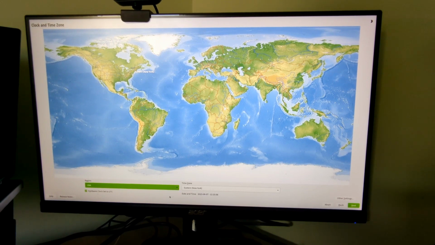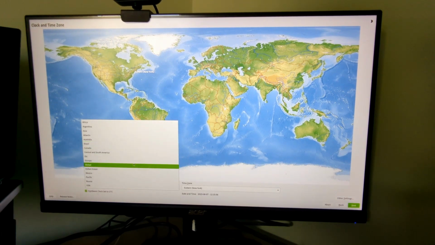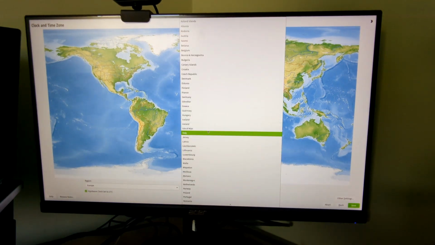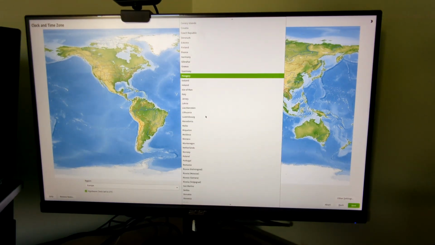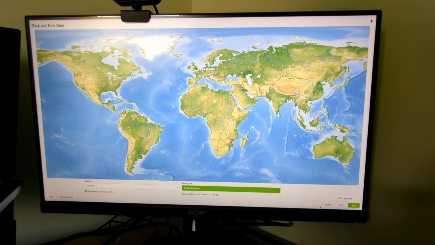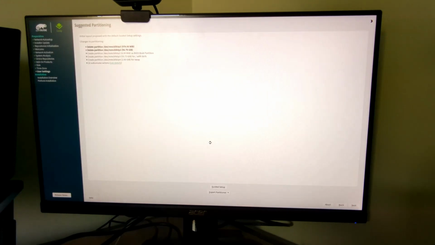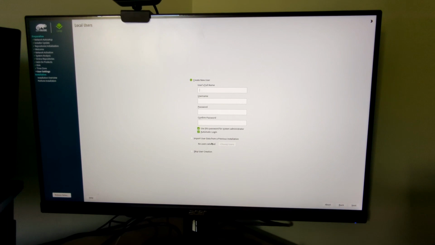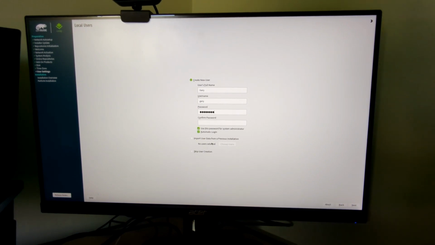So now we're here, I need to choose where I am on the map. So Europe in my case, and then London. Oh, United Kingdom. Click next. And then setting up a username and a password. And then you can import data from a previous installation and skip user creation if you want to, but I'm going to click next.